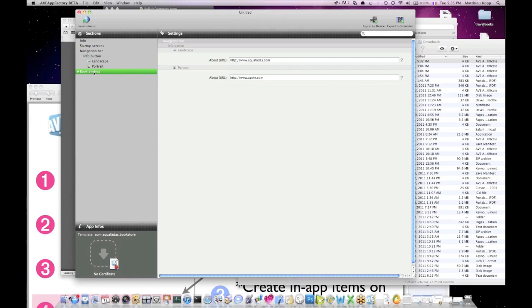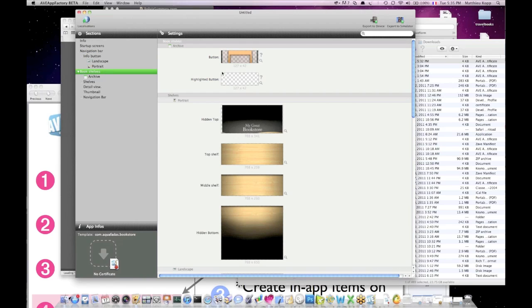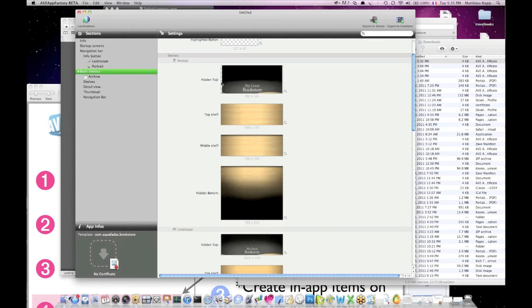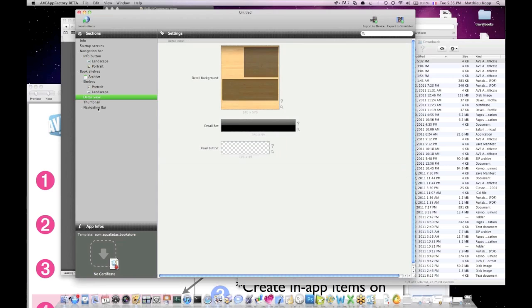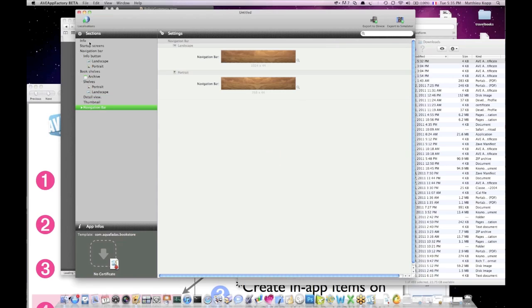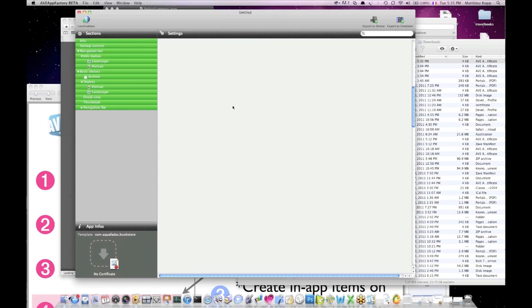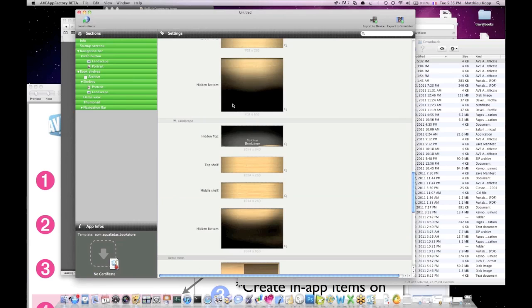And then there are all the graphic elements for the bookshelves, because it's a bookshelf. So you have the portrait, the landscapes. You have different ways of navigating. You can isolate various views. You can also select everything on the left-hand side and just see the big list of all the things.